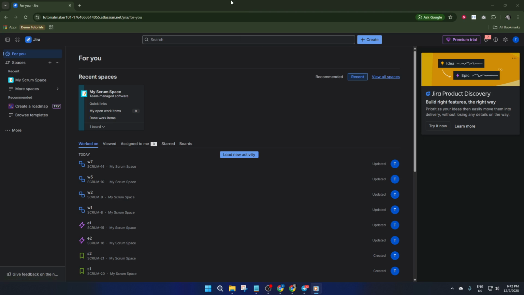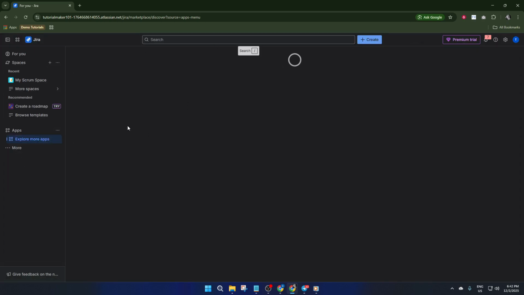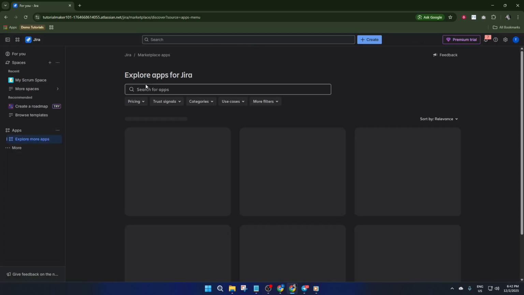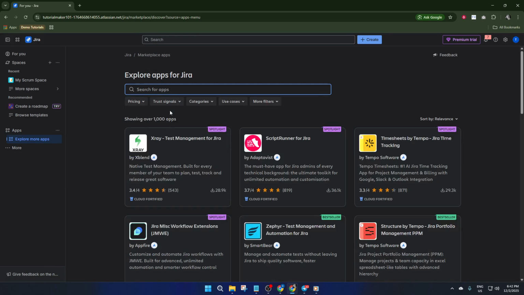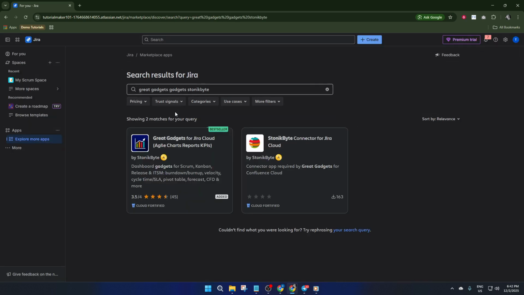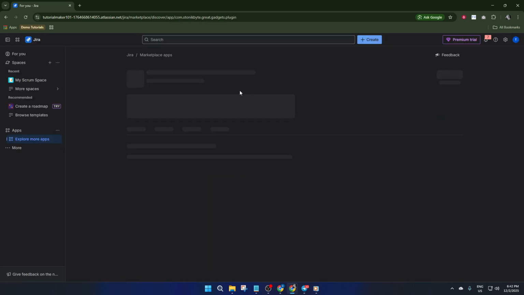The first thing you'll need to do is head over to the Apps section in Jira. Once you're there, use the search bar to look for an add-on called Great Gadgets by Stonic Byte. It should pop up near the top of the results. Go ahead and start the free trial. That gives you a full 30 days to try it out, no strings attached. Don't worry if you haven't installed apps on Jira before, the process is straightforward and guided. Just click the Try It Free option and the installation wizard will take care of the rest.